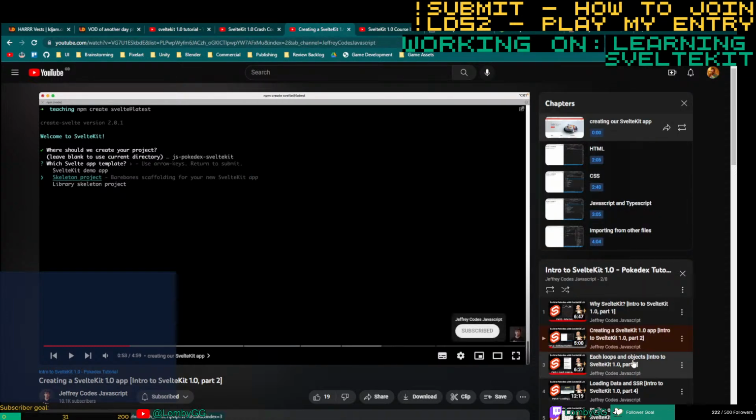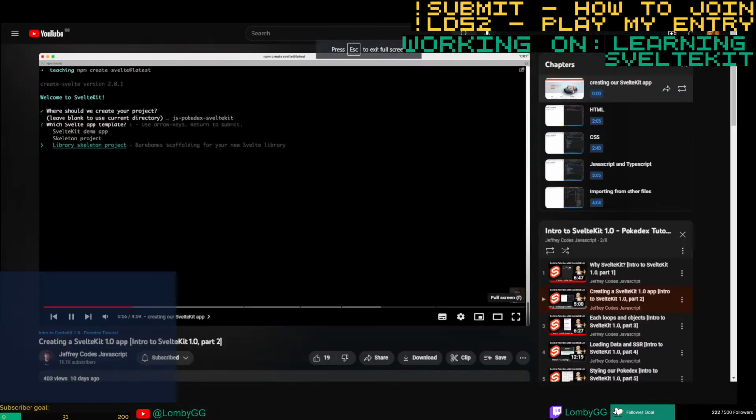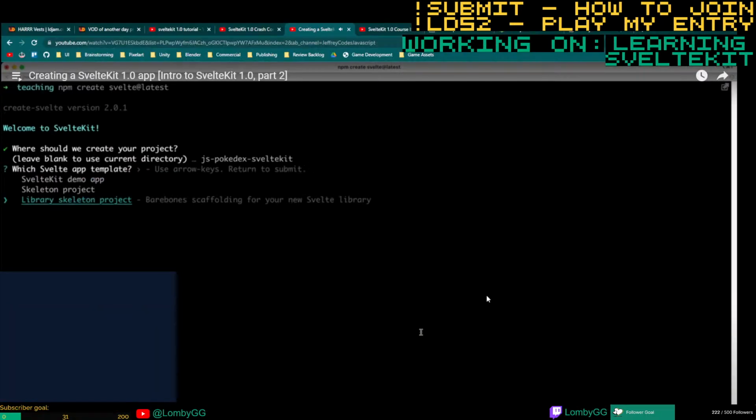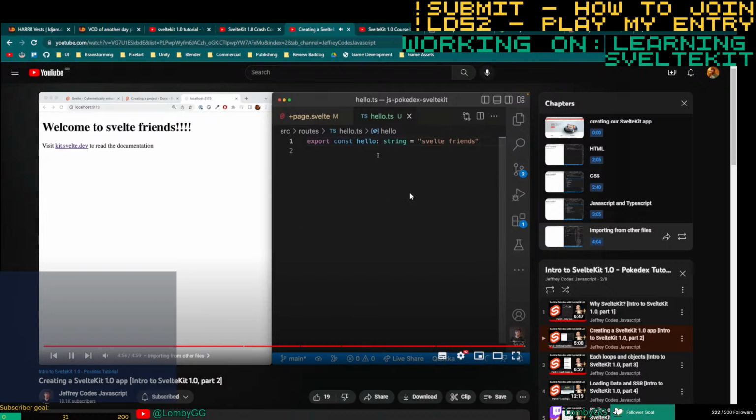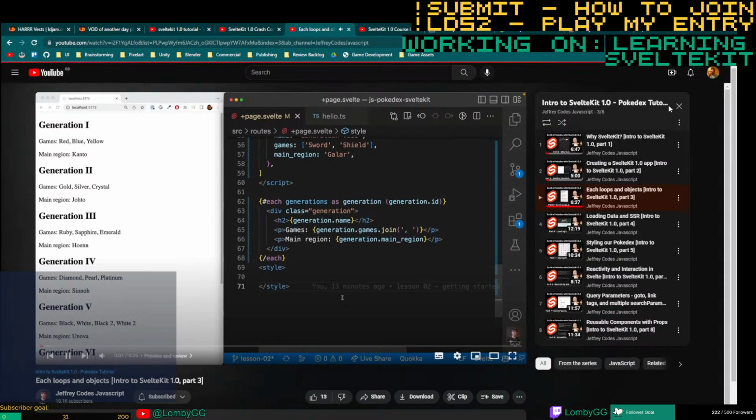Right, let's keep going. Or skeleton project for a library. Ooh, didn't mean to do it. If you were just exploring on your own, then the demo app may be the best because you get to see arrays and display those in the template. Right, let's go on to the next, and then we'll come back.